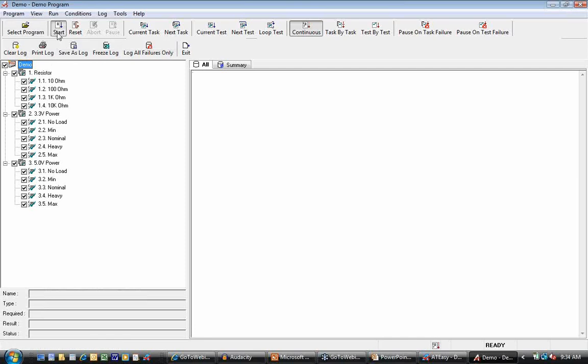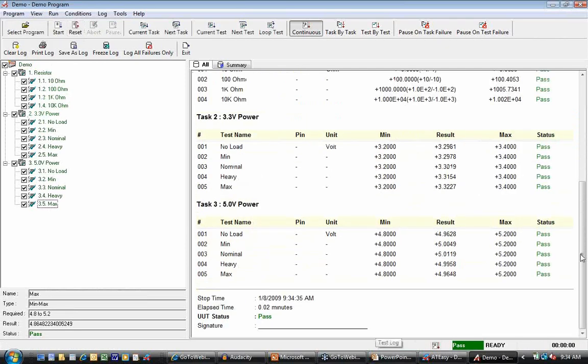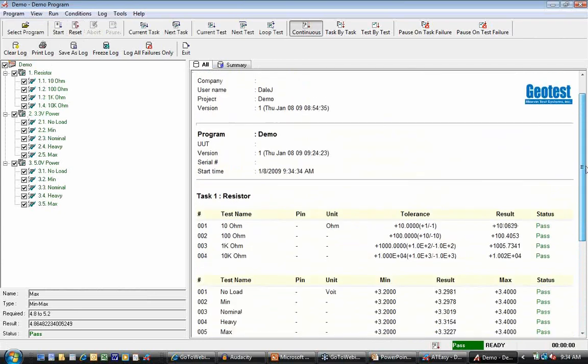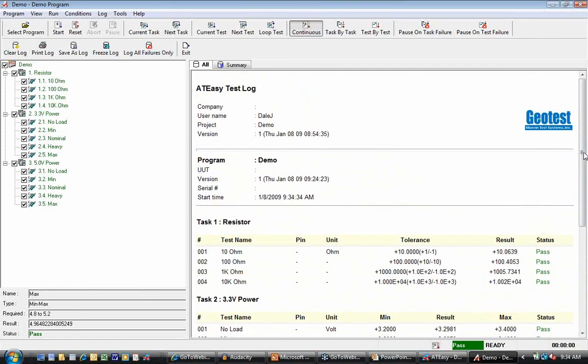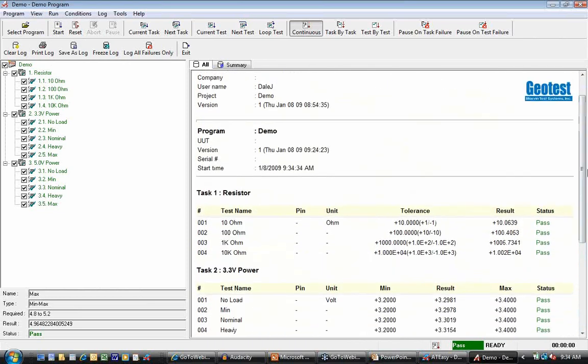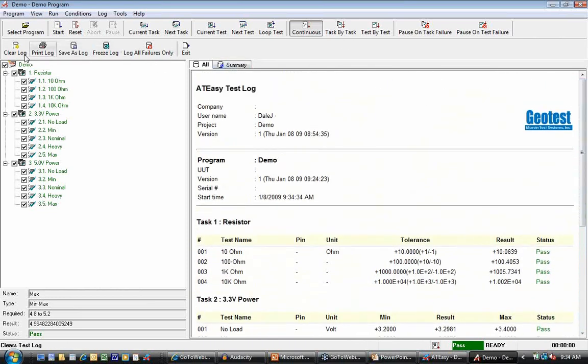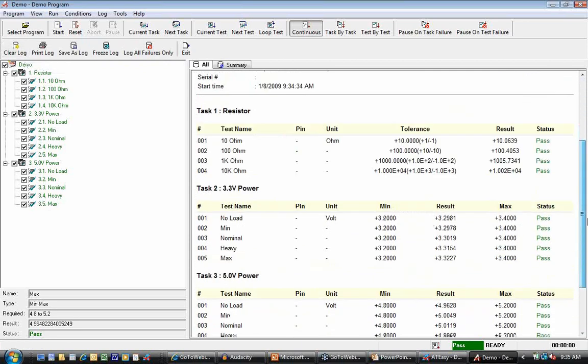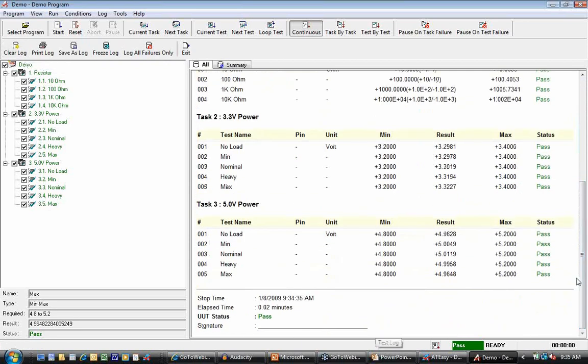I'm going to go ahead and start the application, and again you can see the test results very much like what we saw previously when we were running in the IDE environment. The difference is now that we can take this test program, and using the toolbars we can print the log, we can save the log as a file, we can set up to log only failures and print those out or save those. We can clear the log and do various things with this test log. And again, we didn't have to write any code in order to have this facility for us.